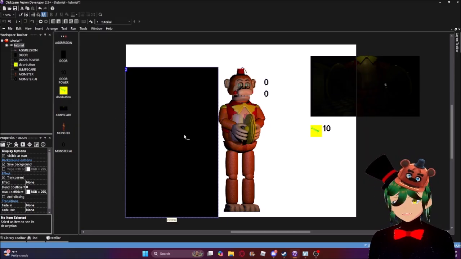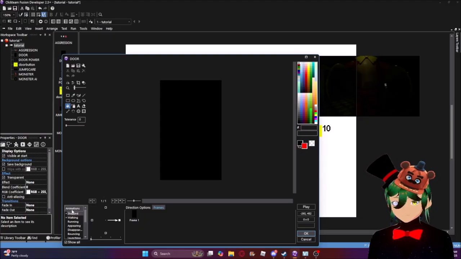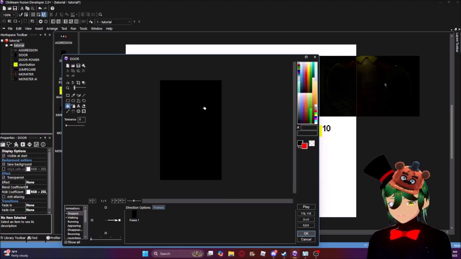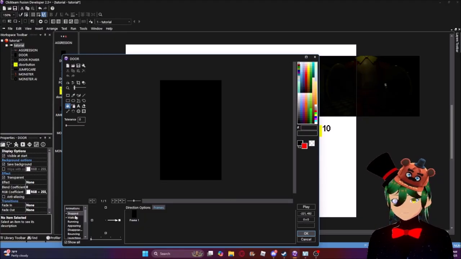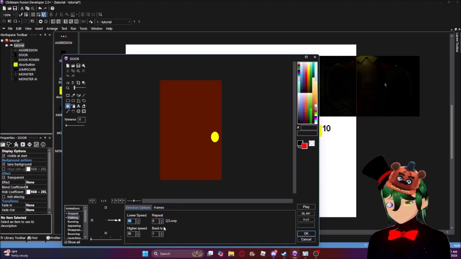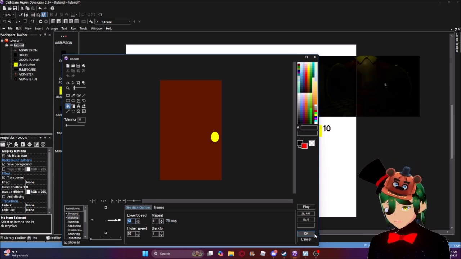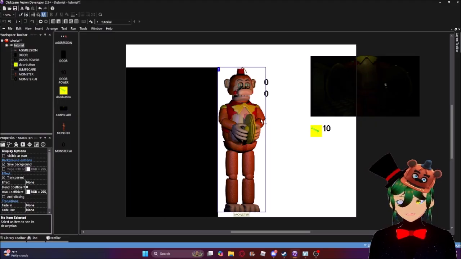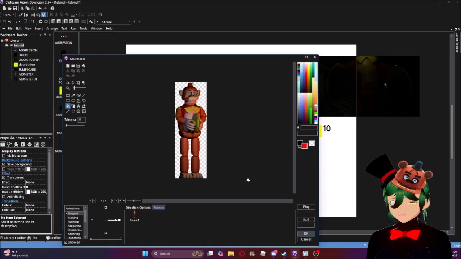So this is the main thing, the door. It has a stopped animation, which is just a black square showing you that the door is open, and a walking animation showing you the door is closed. It is looping eternally for the walking animation. That's important. The chimp is just the monster. He's just there to represent the monster.